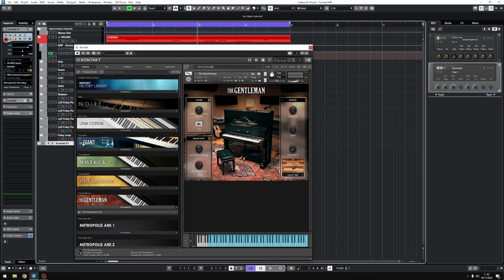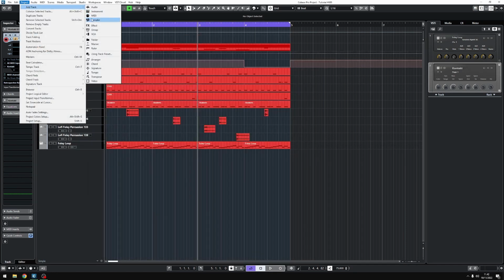I like the sound of this gentleman piano, so I'm gonna stick with that for now. I'm gonna create a folder for keys.